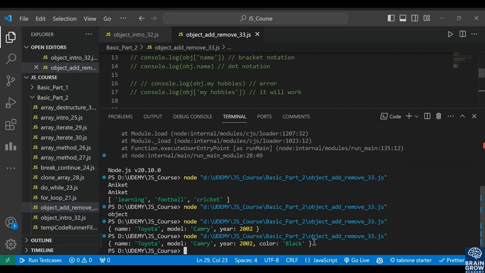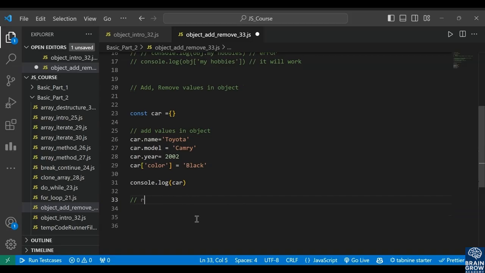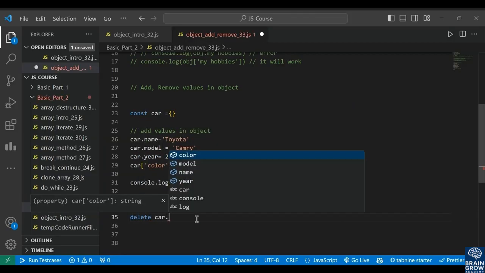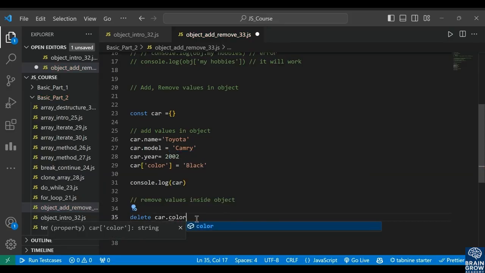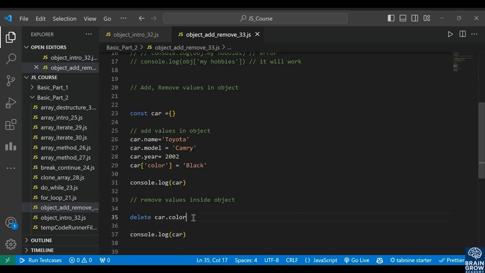So you can see it is correctly working, and after that how to remove values inside object. So for that we use delete keyword. Delete, then give car dot color, and also after that console car. So you can see the color black key value pair is removed from the object.